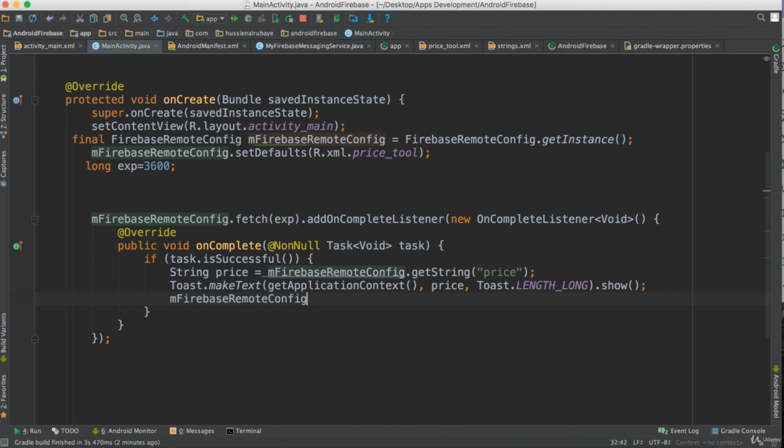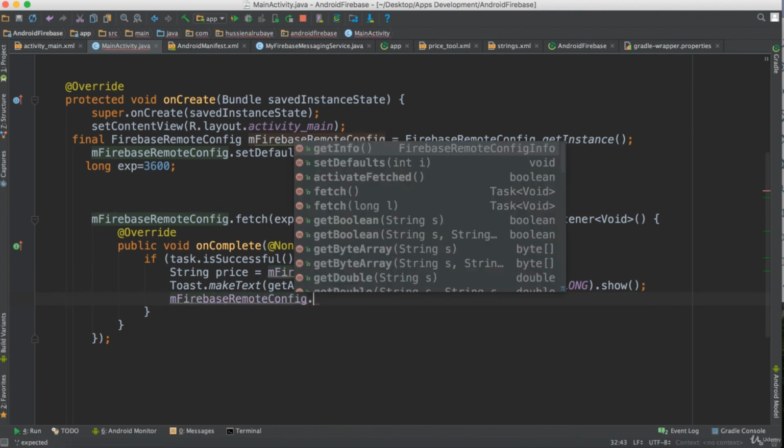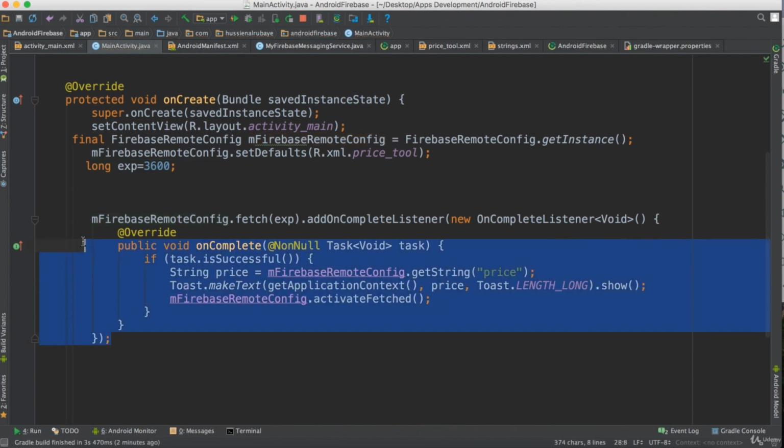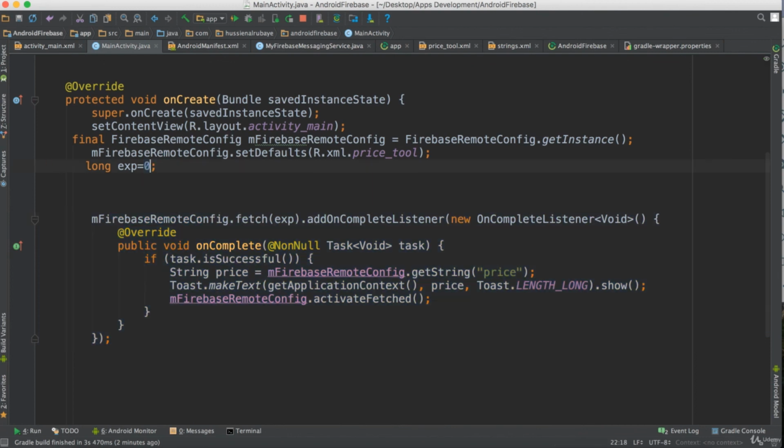So I say, okay, fetch next. What I'm doing is activate fetched to activate it. Okay, that's great. I have everything good. Now I'm working in developer mode. So in developer mode, it's better to change this one to 0 because I don't want to wait 1 hour. But when you upload it to the store, please make it a specific time. But I'm in developer mode, so I keep it 0 just for development.